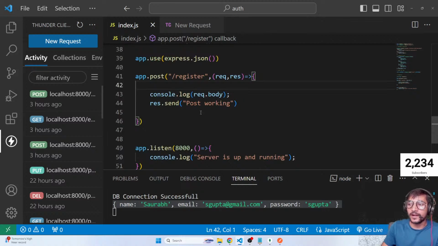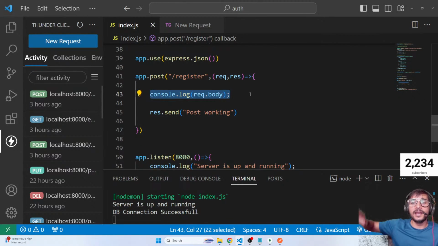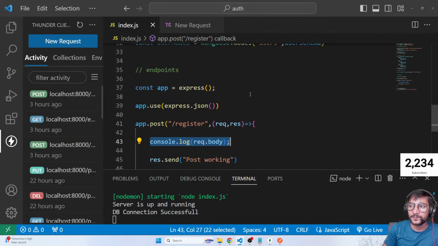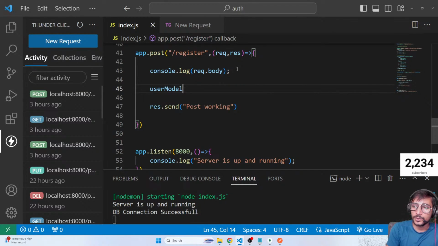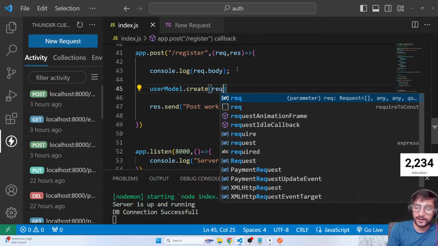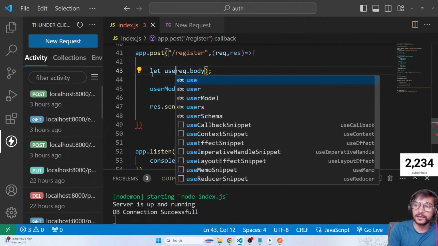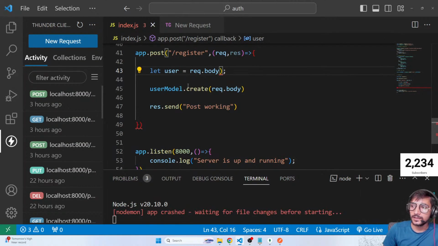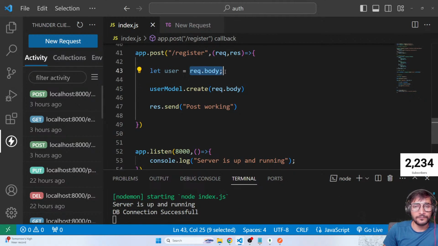Now let's move ahead. Now, guys, what do we want to do? We want to insert this data into the database. I hope we know how to do it. We have the model, and we have to use that model. So let's go. User model dot, the function is create. In create, just pass the data: request dot body. And if you want to keep it clean, you can first store it in a variable, like let user equals request dot body. Now the object which was coming in the body is stored in this variable user, and you can pass that user here.